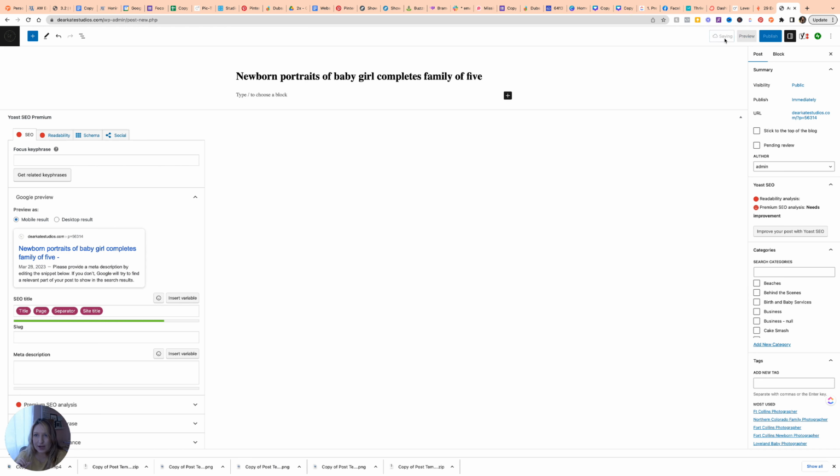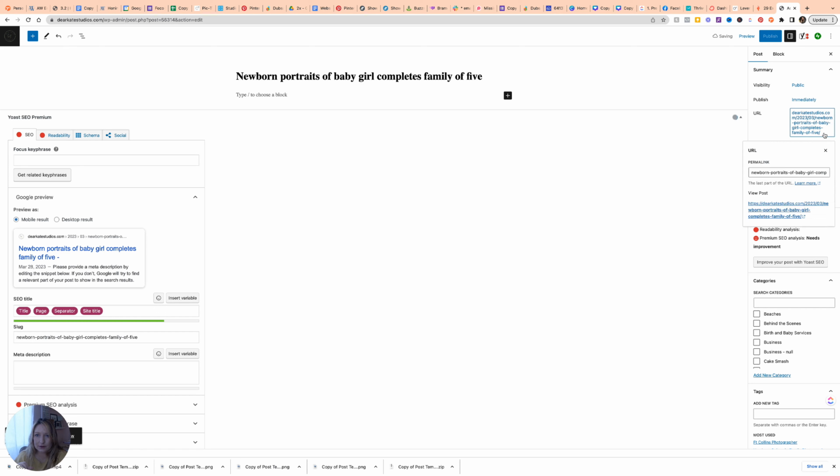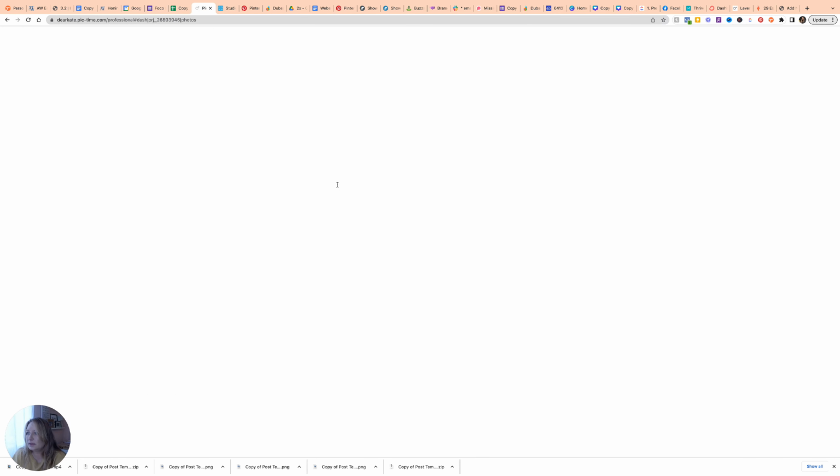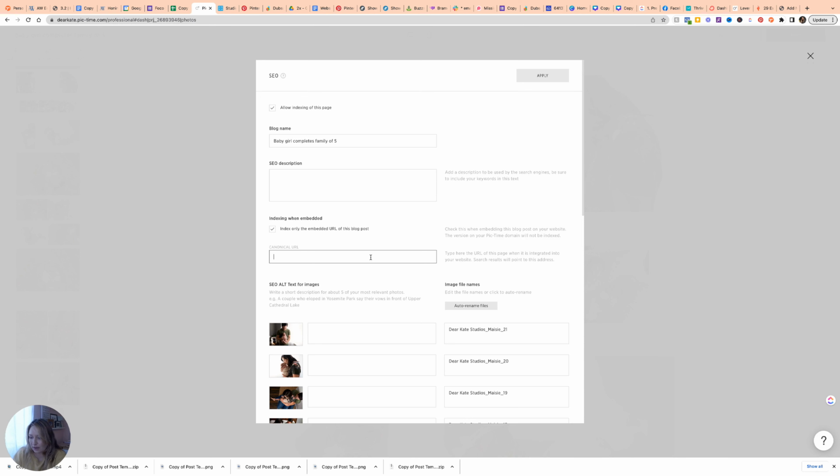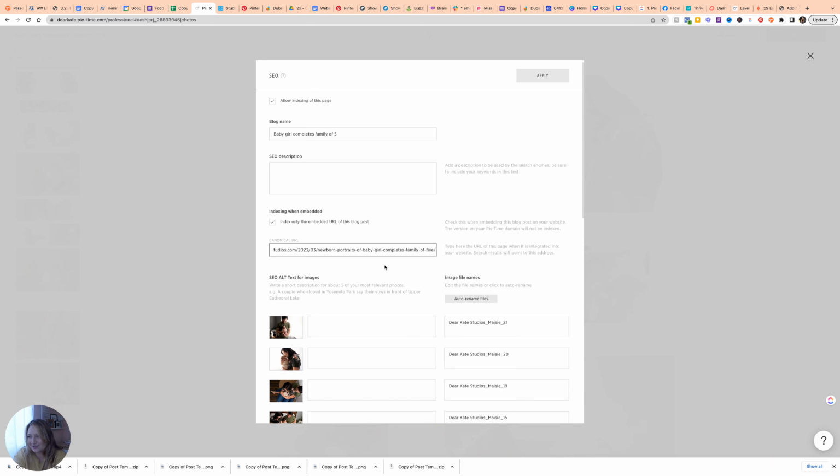And then I would save draft. When I save the draft, it's going to update the URL over here. I'm going to copy that URL and then go back into Pic-Time and put it here as the canonical URL. Make sure that if you're copy pasting that it does not say opens a new tab.